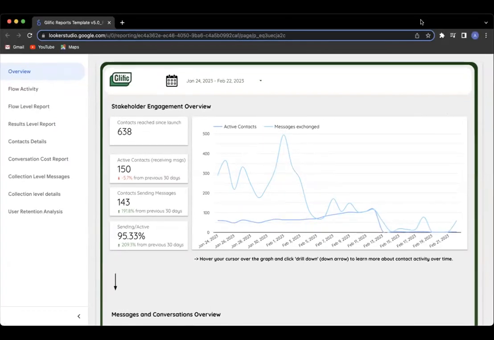Right. So what you can see over here is the Data Studio report. We have a total of 9 pages, right? And each page tries to give you a certain type of information.